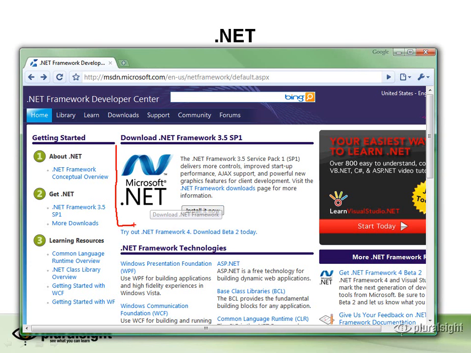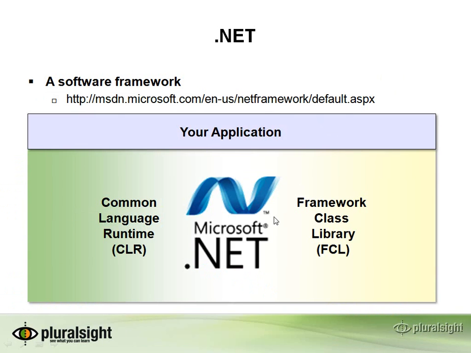That's not necessarily the latest version that you might want. So even on those operating systems, you might need to go out and download and install the latest release of the .NET Framework. Now the framework itself, we commonly think of it in two separate pieces. There's the Common Language Runtime, or the CLR, and the Framework Class Library, or the FCL. Some people also refer to this as the Base Class Library, or the BCL.